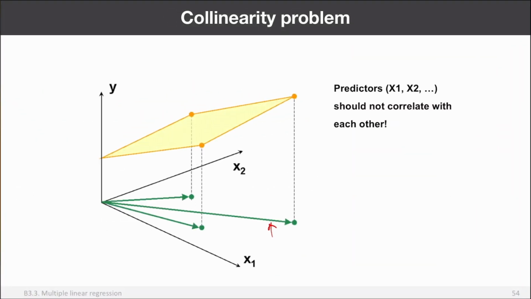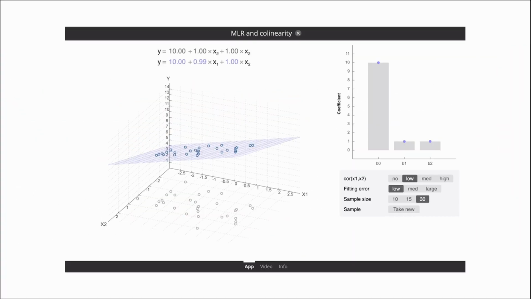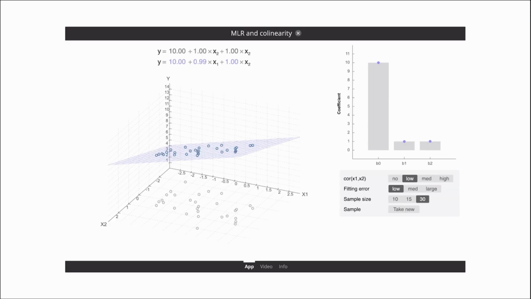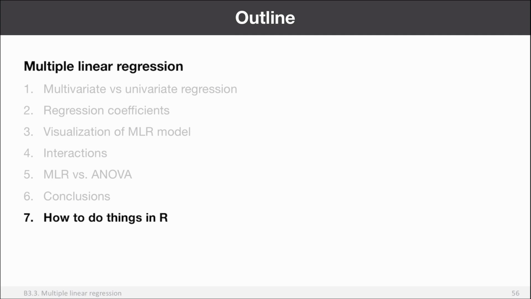Okay, so that's the last thing I want you to remember, and then probably it's a good idea to go to Graster and play with this app. And then in the next video, we will try to repeat everything that I showed you in this video, just in a more compact session, how to do things in R.